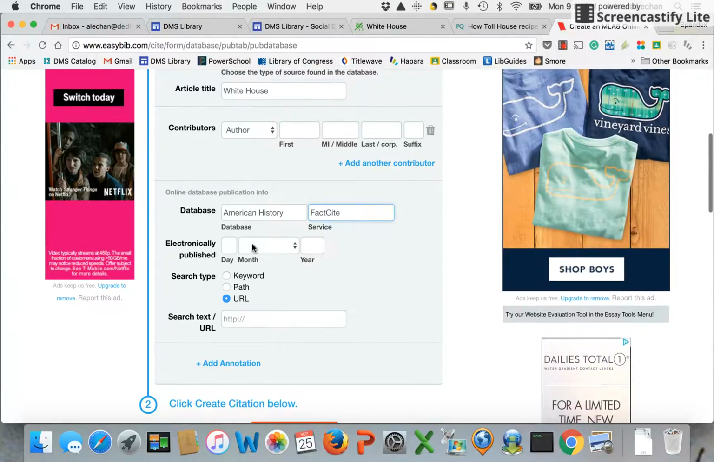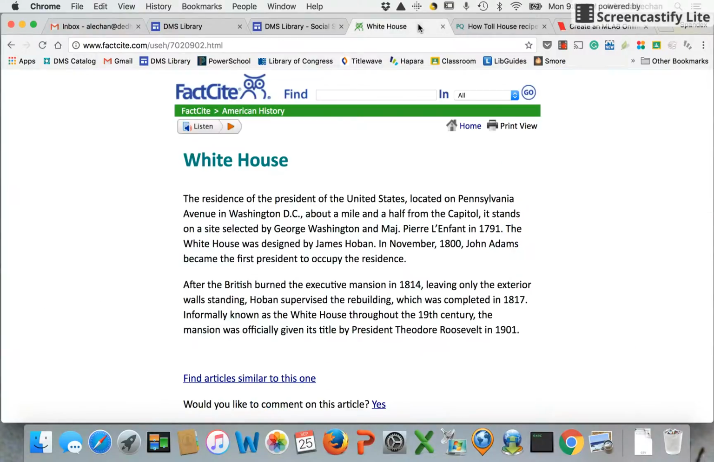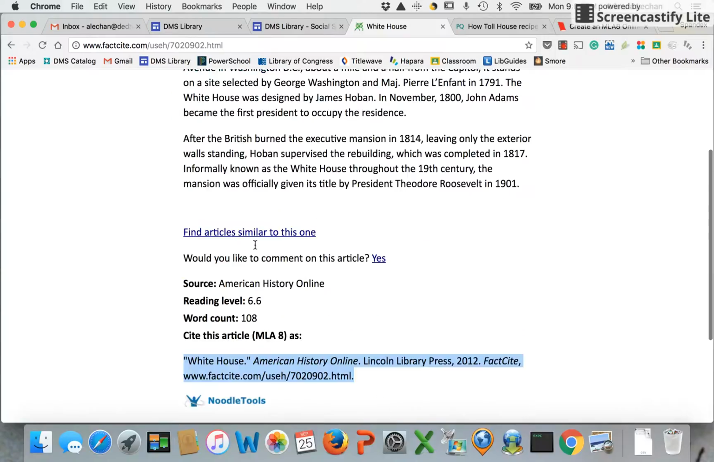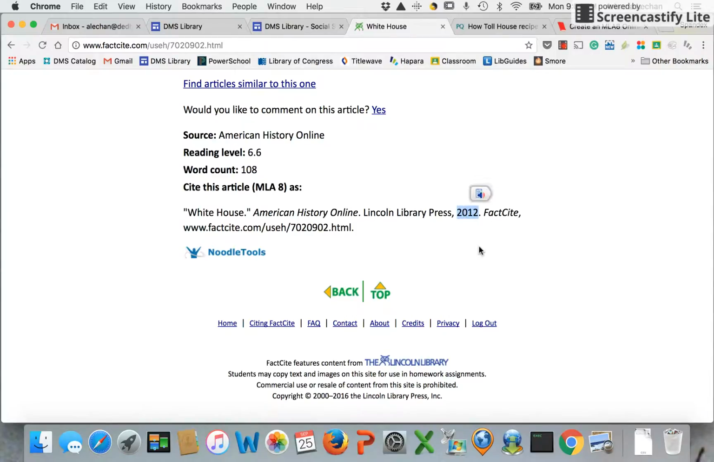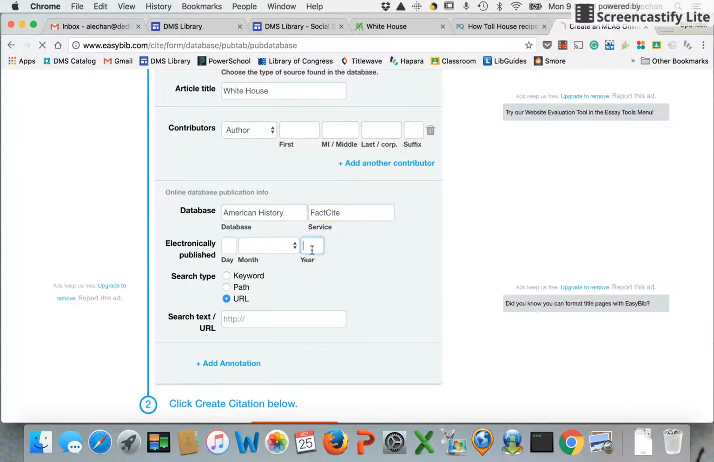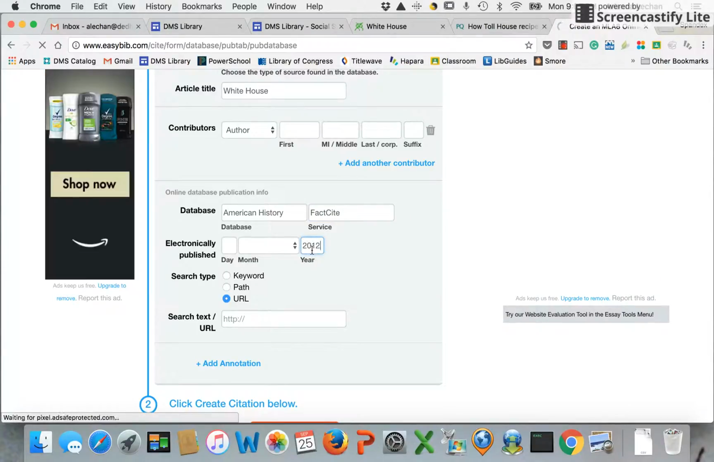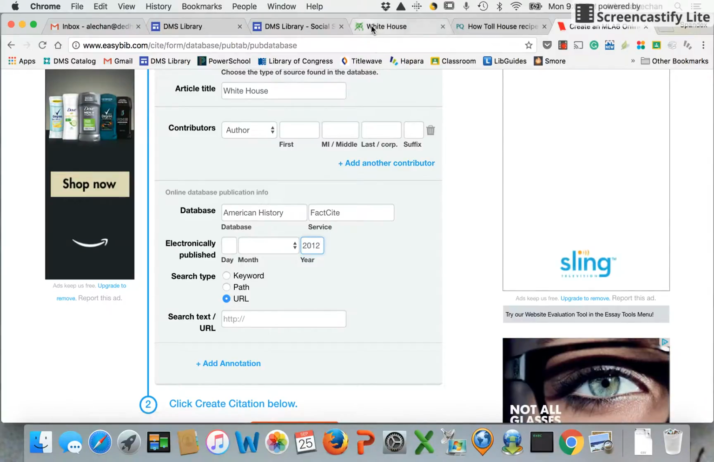Now it's asking for a publication date. So I look at the top, I don't see anything. Looking down at the bottom, not seeing anything in particular. But if I look at their citation, which I'm not going to copy and paste but can use, I can see they've identified it as 2012. So I don't have a day or a month, but I do have a year. So I'll put that in. Don't worry about that. You can just leave it on URL.